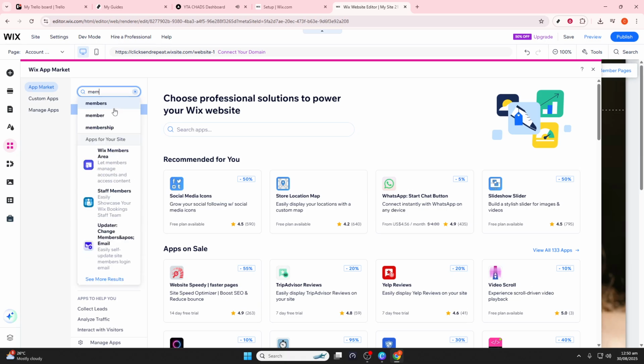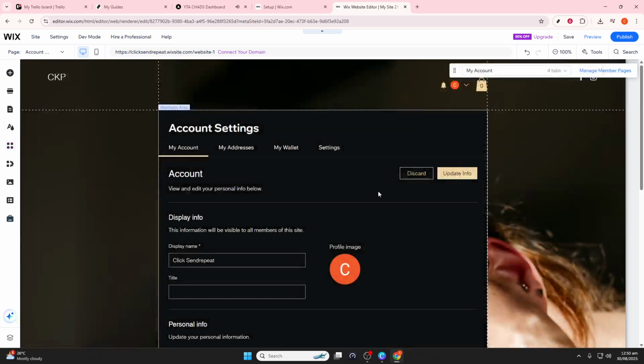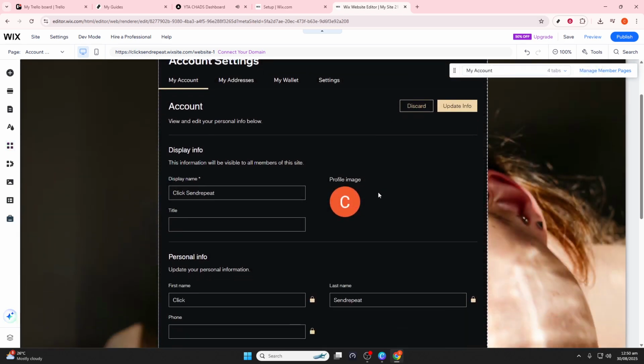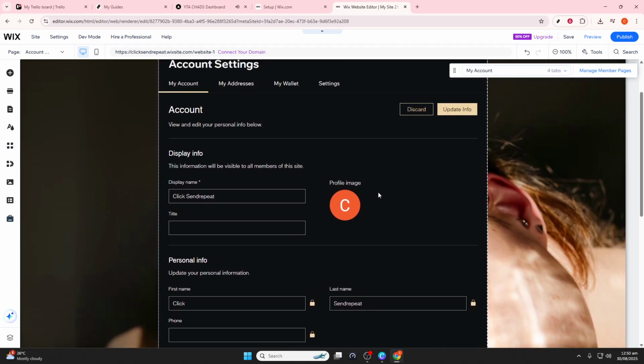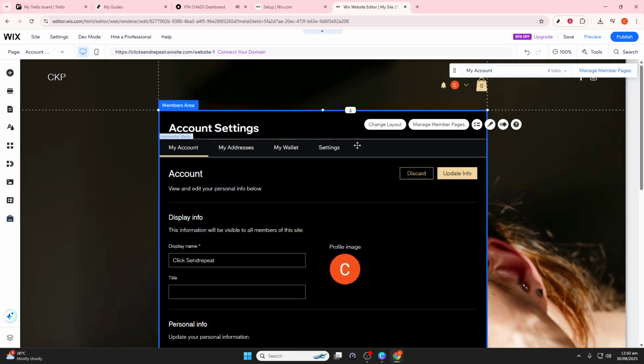Our next task is to expand the functionality of our site by adding apps. In the editor, look for the Add Apps option. This feature allows you to incorporate different tools and features easily, providing the functionality that your site requires to enhance user experience. Among the numerous apps available, our focus today is on the members area. Use the search bar to find it, and once located, go ahead and install it.